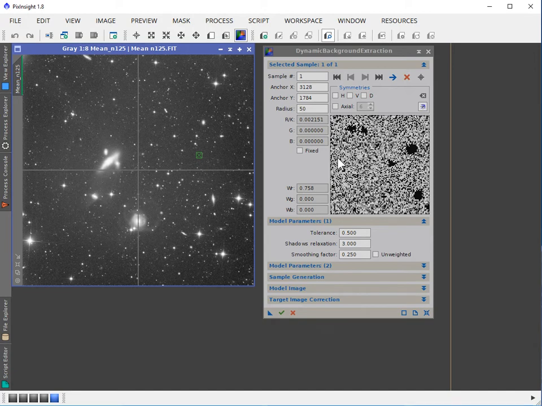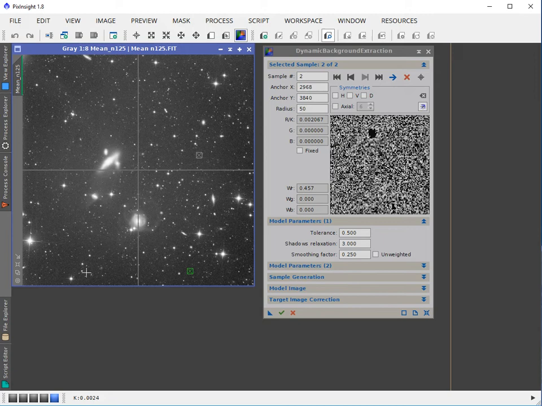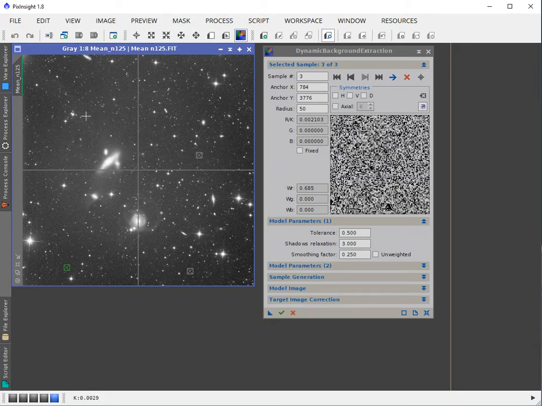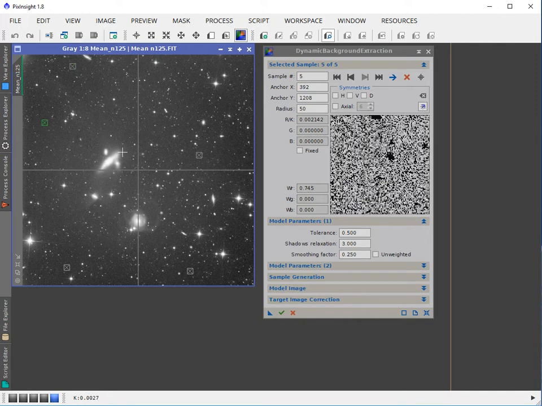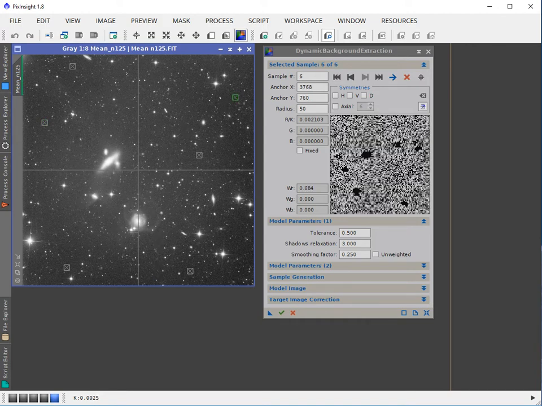But now that we have one sample, let's put a few more here. Let's just add a few more samples. I will just click on the screen, and I'm clicking in regions that I know to be just the sky. You'll notice these are fairly dark regions. Those are just sky values in this particular image.